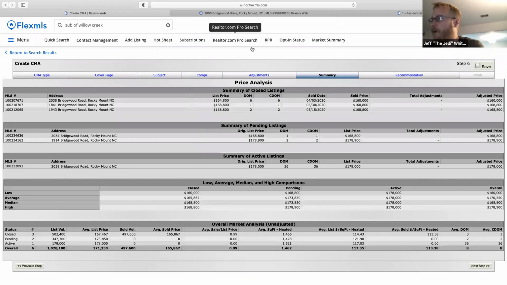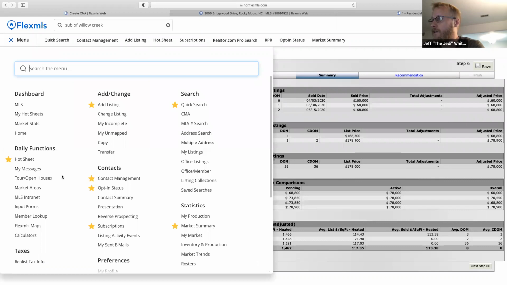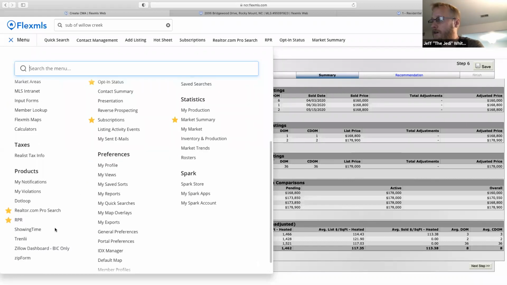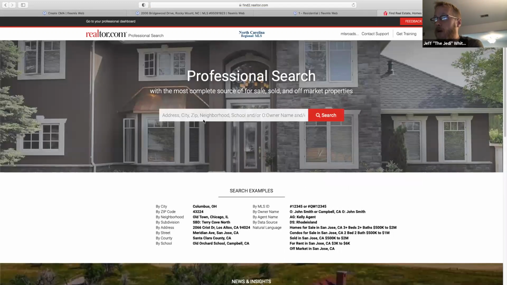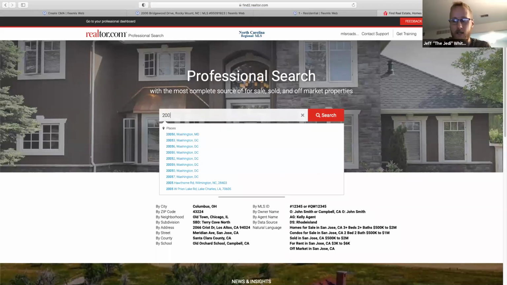Actually, as long as we're talking about that, let's go to Realtor.com Pro Search. This is right here under your products, something that your North Carolina Regional provides, and it does some basic pricing. Now, this may not be exactly what you want, but I do like the idea of doing MLS Pro Search and then doing an RPR for a price as well. The RPR AVM gives you CMAs from 2 or 3 different products to kind of get yourself an idea, like the average. So let's just put in 2006.